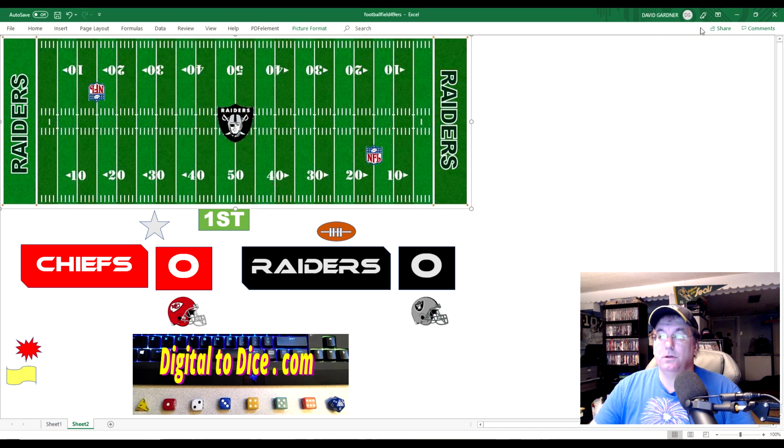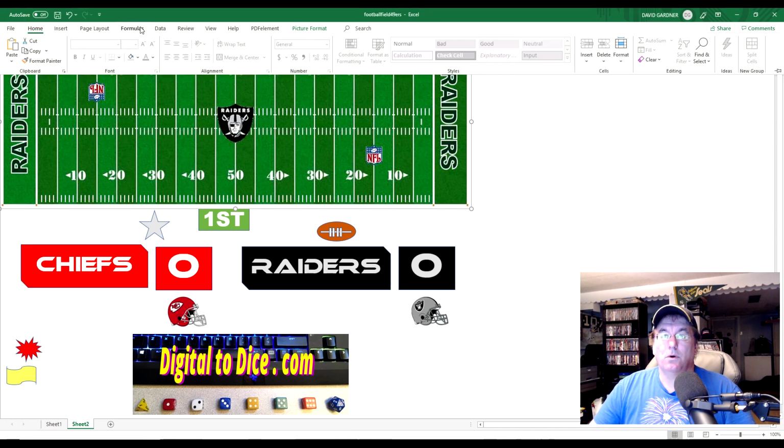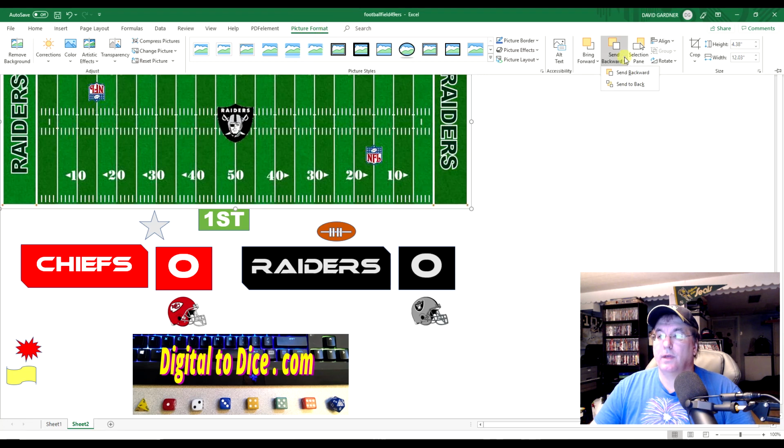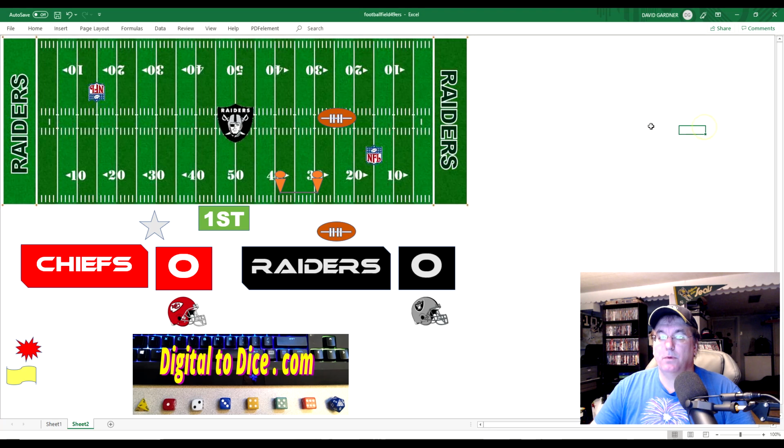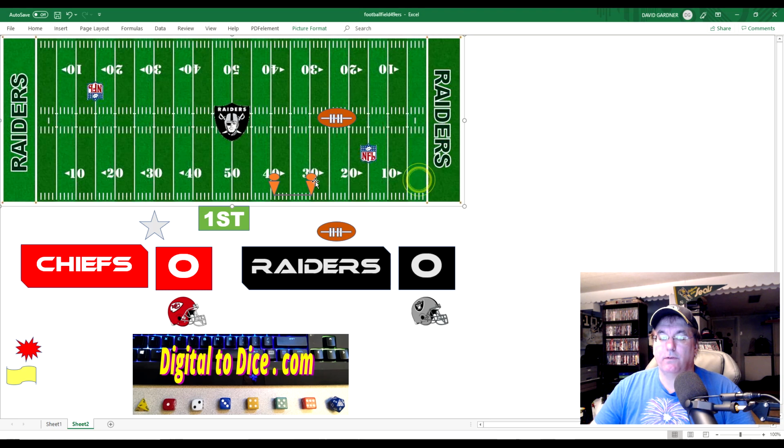So what you need to do is go over to your picture format and send that to the back. Okay, so now you got the football field in the back. And if you need to, you can adjust these. You see how you got two choices now. You can make the field a little smaller because the 10 yards don't line up. That's a little bit better.